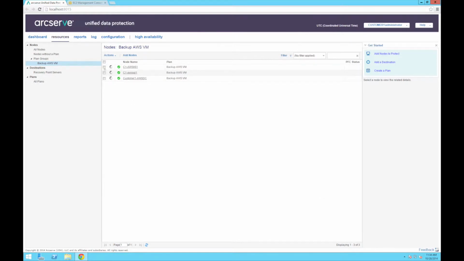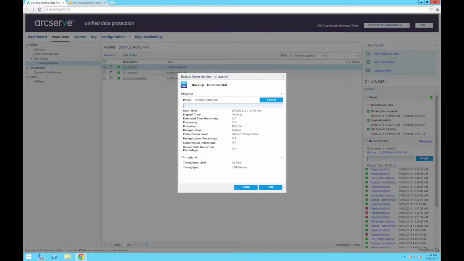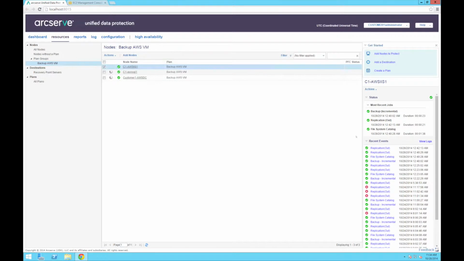We see spinning wheels as the backup progresses, and we can view the status of the backup. Note that the overall data reduction percentage due to compression and deduplication is 92.28%.